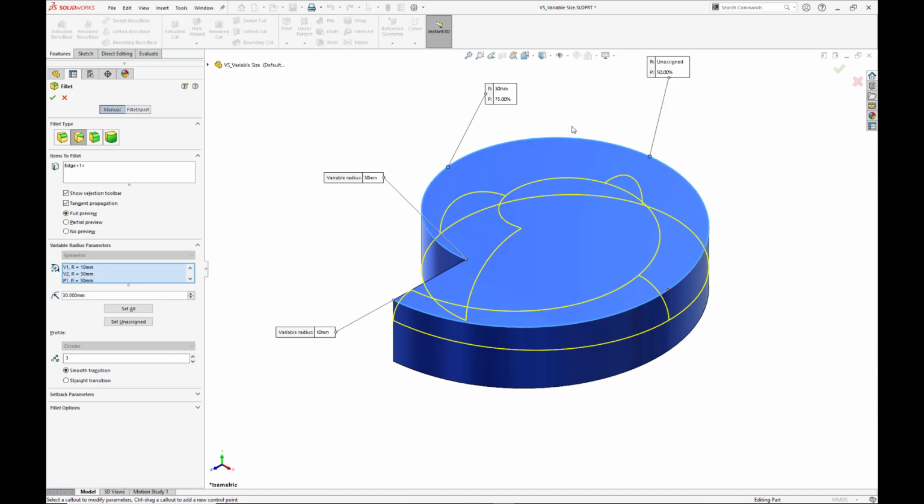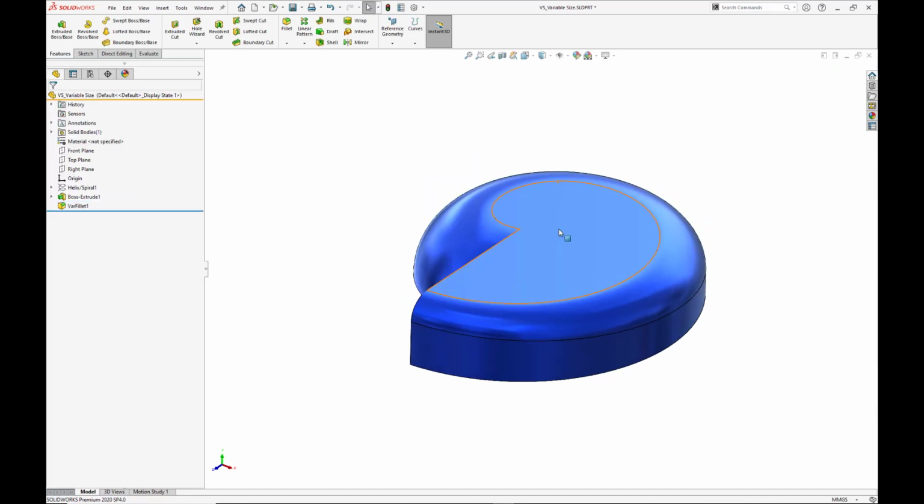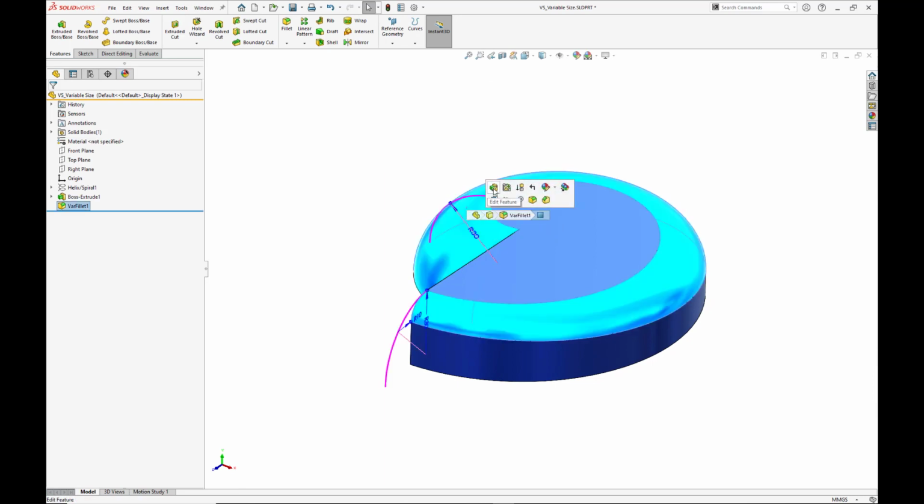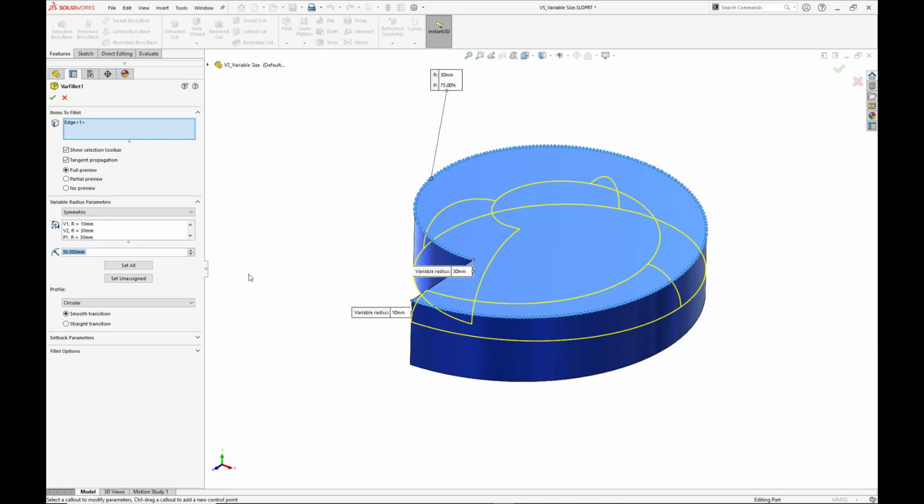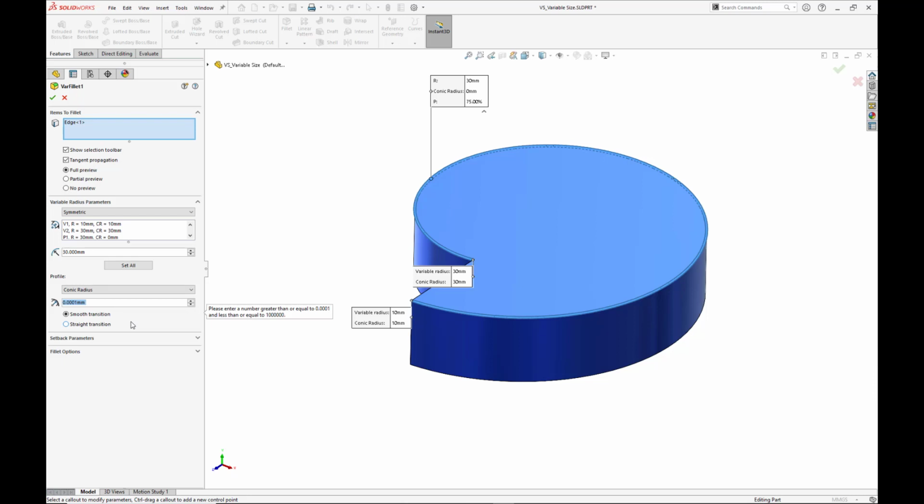All right, so one last thing before we go away from the variable size fillet is that under this profile, it's currently set to circular. If I wanted to do a conic radius, let's say I wanted to have a conic radius value. So I'll go ahead and make this 10, and then this one at 10 as well. There we go.